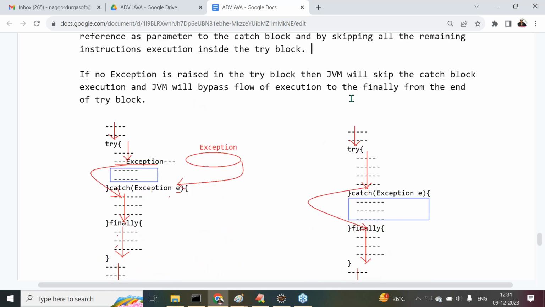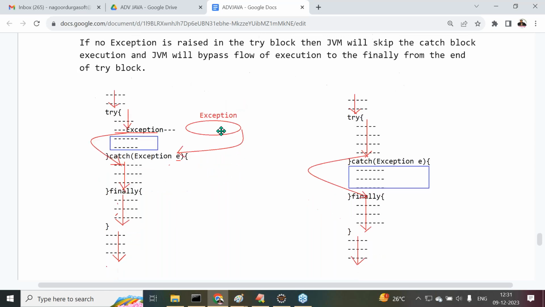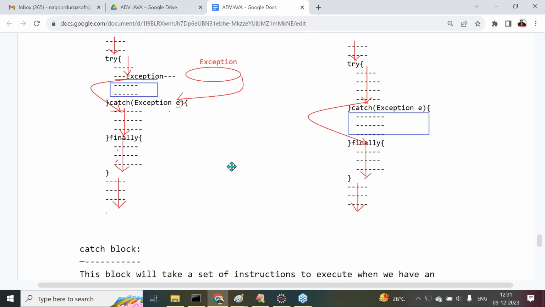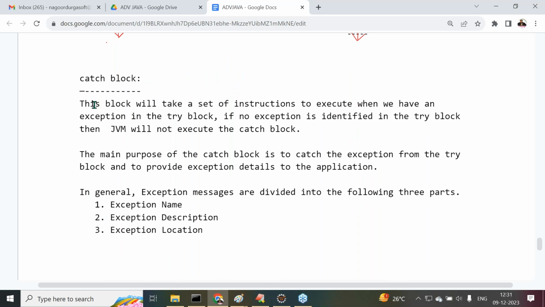If no exception is raised in the try block, then JVM will skip the catch block execution, and JVM will bypass the flow of execution to the finally block from the end of the try block. The diagrammatic representations are given about this flow. What is the meaning of catch block now? The catch block will take a set of statements to execute when we have an exception inside the try block. If no exception is identified in the try block, then JVM will not execute the catch block. The main purpose of the catch block is to catch the exception from the try block and to provide the exception details to the application. All right.